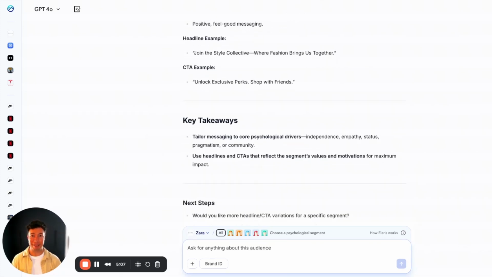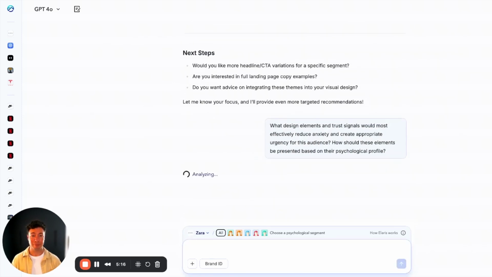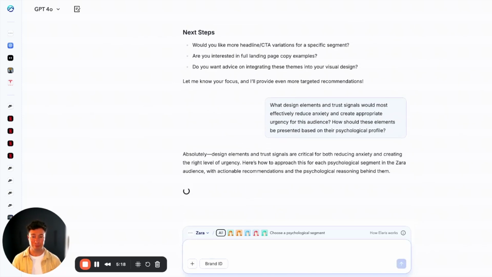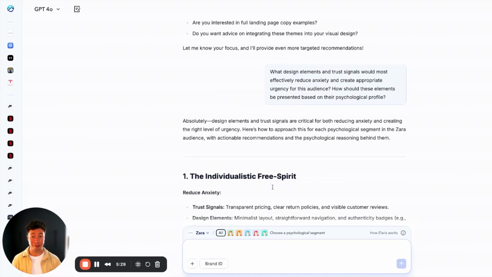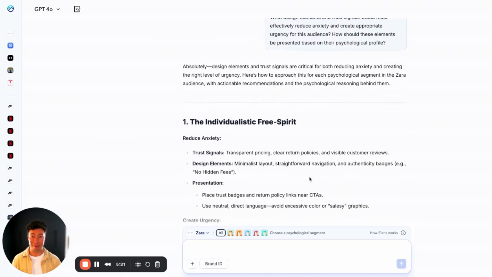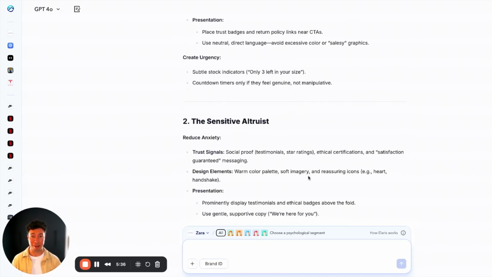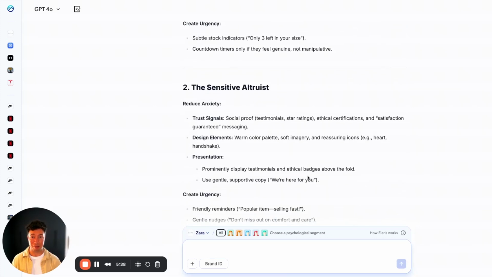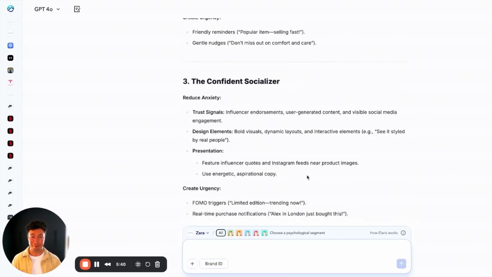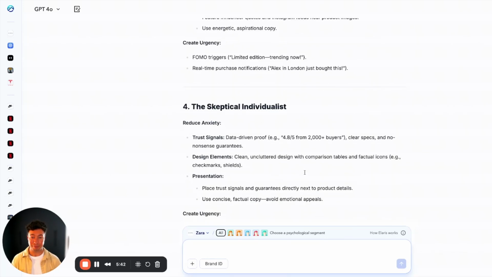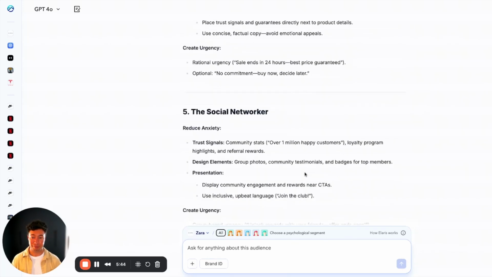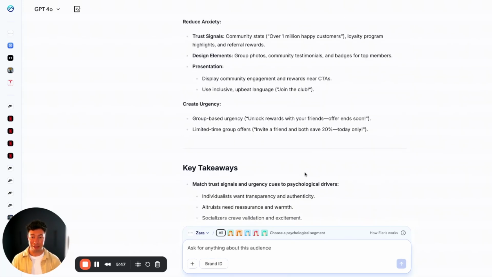The final step is to design elements that create psychological trust and urgency. We're going to use this prompt to do that. And you can see that Alaris, for each psychological segment, tells you how to reduce anxiety and create urgency based on their psychological traits and motivations. It gives you key takeaways at the end.